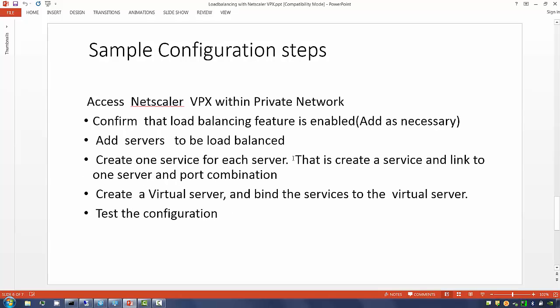Sample configuration steps. We typically do the configuration within a private network, so you log on to the private environment, and the steps are fairly straightforward. You confirm that the load balancing feature is enabled. If it's not, you add it on there, and we'll go through the steps.